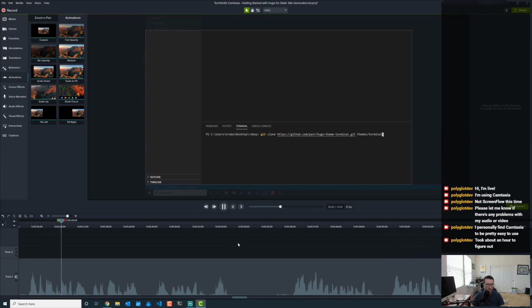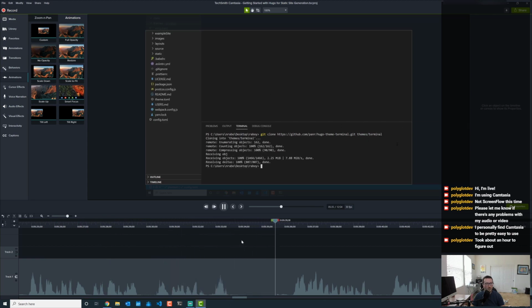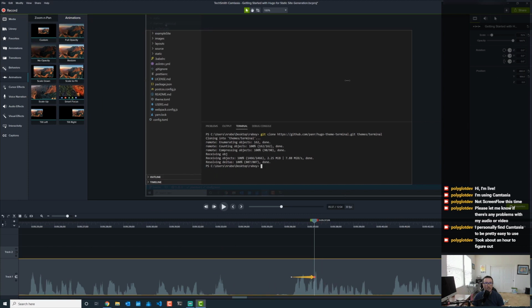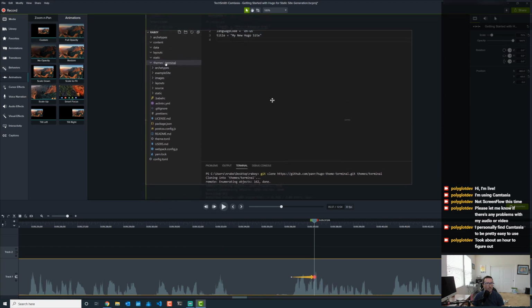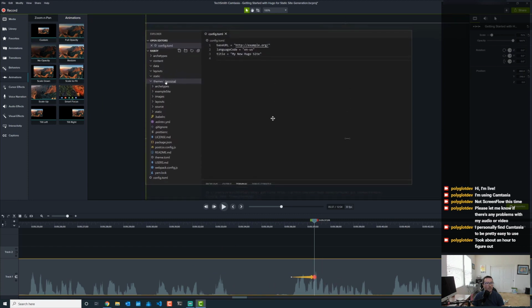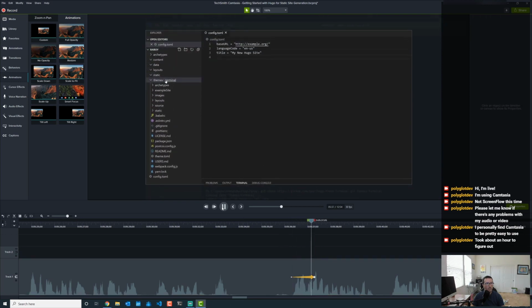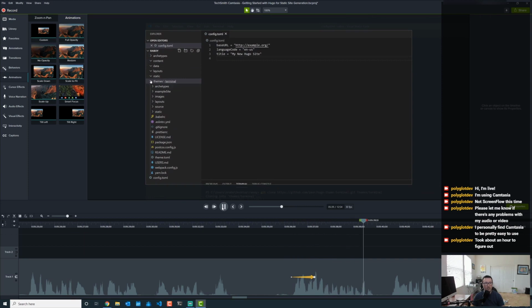So what it's doing is a Git Clone, and it's going to add this terminal theme into my themes directory. So I'm going to hit enter. So you'll notice that I go ahead and move it up. Let's check it out. So you'll notice that I now have a terminal theme inside of my themes directory.